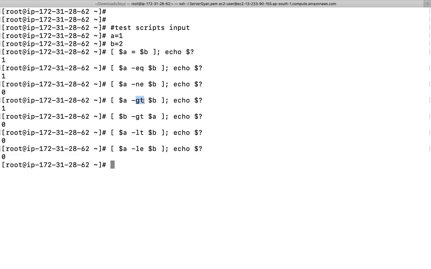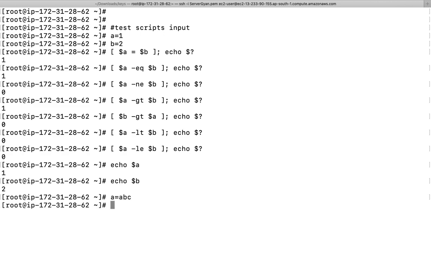Okay. So what if the particular value is going to be a string? Now I want to check the value of $a. I will type in echo $a. The value of a is 1, and I want to check the value of b. The value of b is 2. Okay. So now what if I want to declare a equal to abc and b equal to xyz.